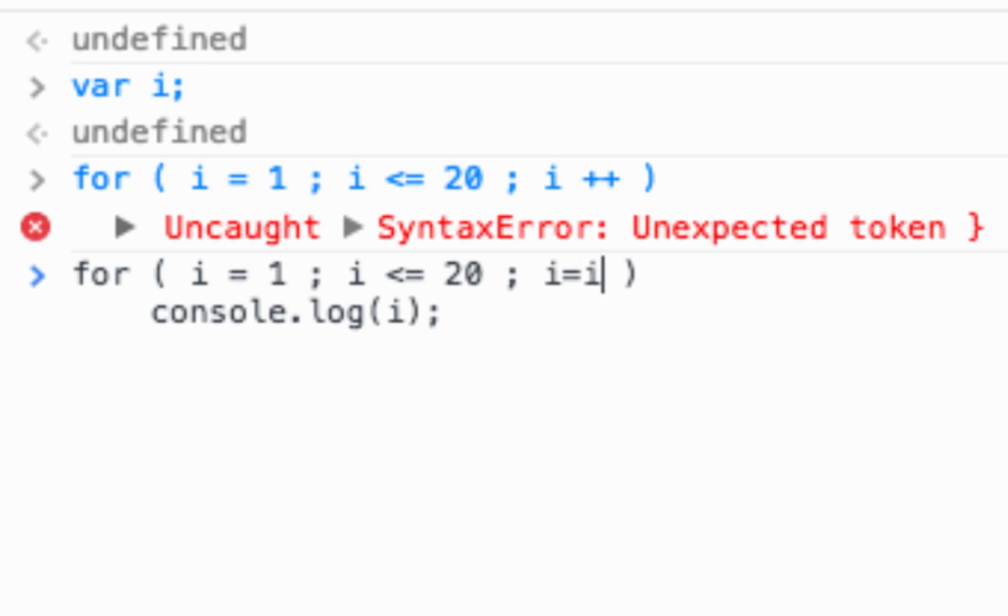So i is equal to i plus 1. So i is equal to i plus 1 would increment the value by 1. And i++ is a shortcut for i is equal to i plus 1. Instead of writing i is equal to i plus 1, I can do i++. So what happens here is initially i is assigned a value 1. It runs the console.log. It comes here and runs i++. So i++ means i is equal to i plus 1, which is i becomes value 2. And then it checks against the condition again. So is i less than or equal to 20 when i is 2?